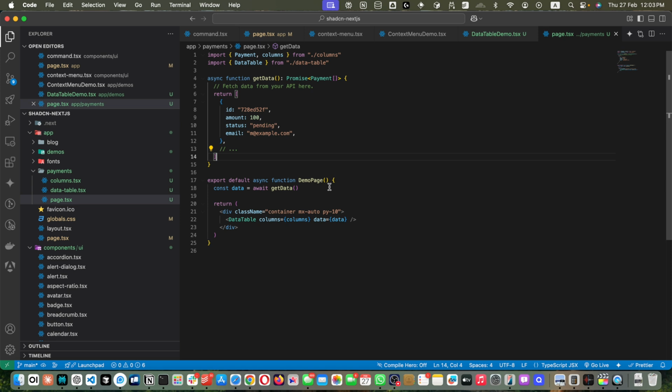Okay. After that, we have the page component, and here we are getting the data from this function, and we are using await because in the real world example it would be getting from the server and it would take some time and it would be returning the promise in that case. Anyways, now we imported the data table and passed the columns and data. So columns are coming from this file, data is coming from this function, and just save it.